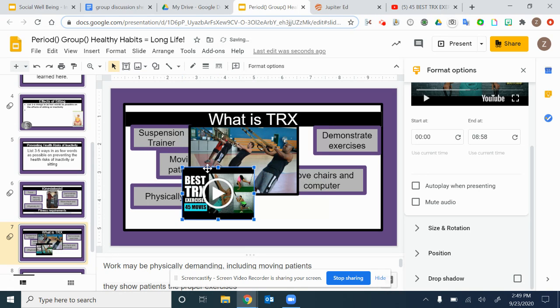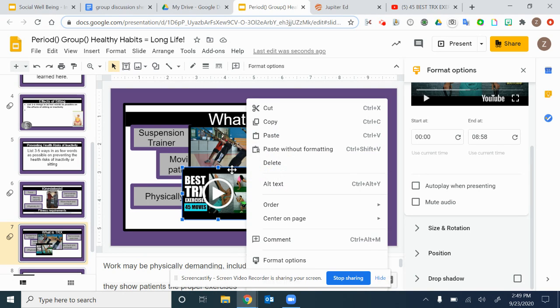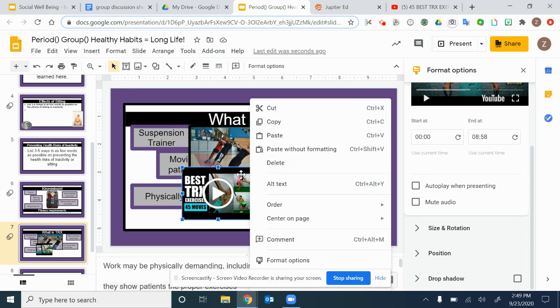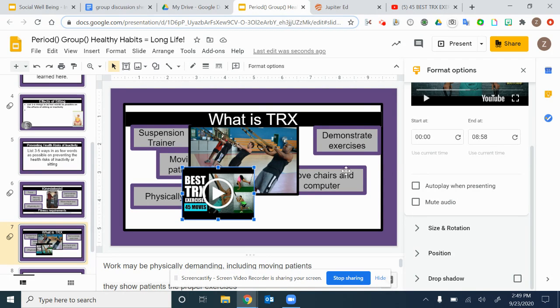Now for this video, I want it to be as small as I can get it so I can fit it, but you can make it a bigger size. You can do whatever you want as long as you're meeting all the requirements. 3 to 5, so I could actually erase 2 of these text boxes. I need at least 3 text boxes, 1 picture, and then 1 video.